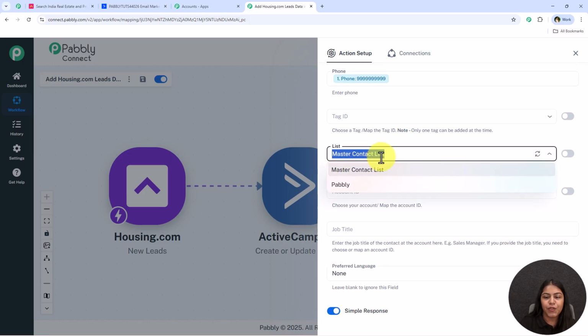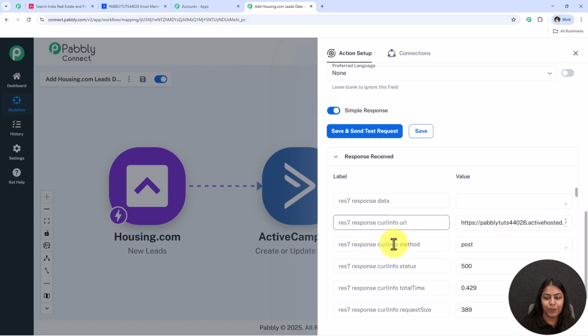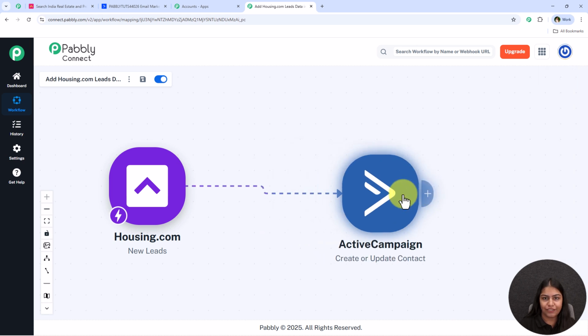For the list, I'm just going to simply select the list as master contact list. Now I'm just going to ignore the rest of the fields because these are not required and click on the save and send test request. If you wish, you can definitely fill those fields too. And now once I click on the save and send test request, yes, we are just going to wait for a few seconds. And as you can see, after waiting for a few seconds, we have received the positive response that we have successfully created a contact in our ActiveCampaign.